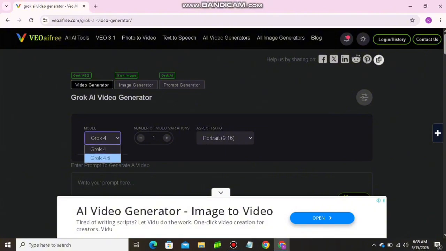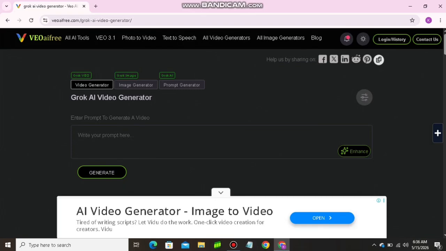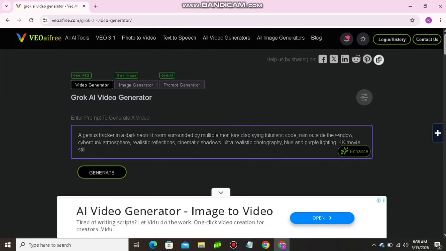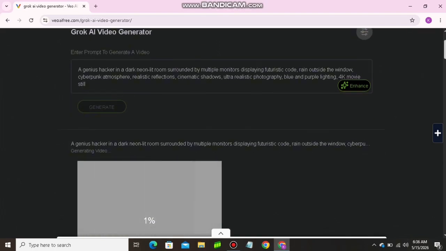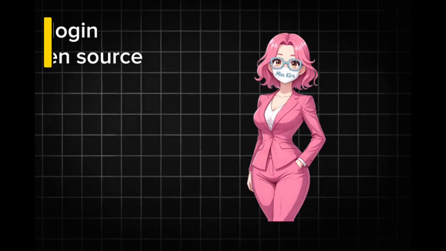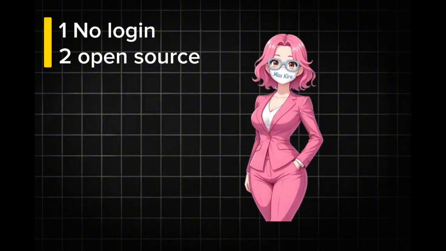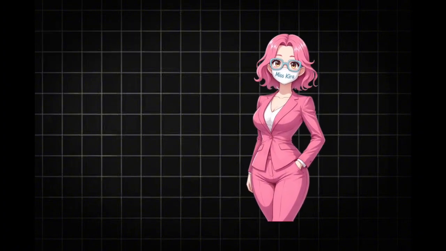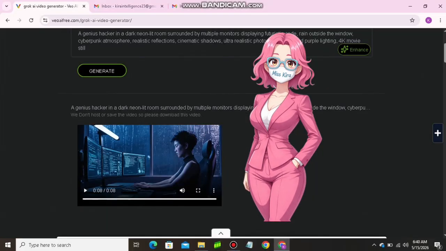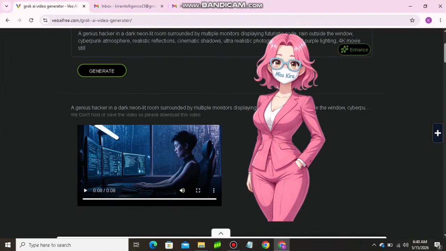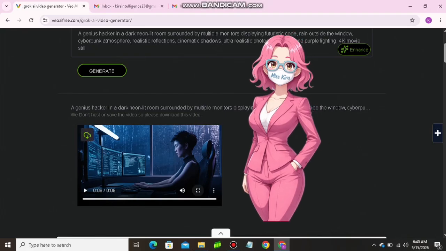Then, from there, adjust the model to Grok 4.5 and aspect ratio to landscape. Then, paste in your prompt. Then click on Generate. The prompt we used is basically talking about a hacker, so let's wait for the video to generate. If you notice, I didn't log in to use this platform. Why? Because it's an open source AI video generation platform, which shows you one way to get unlimited features. So now it's done, let's take a look at it.